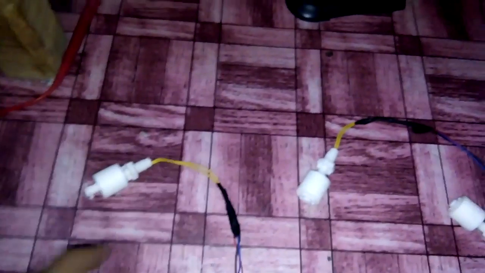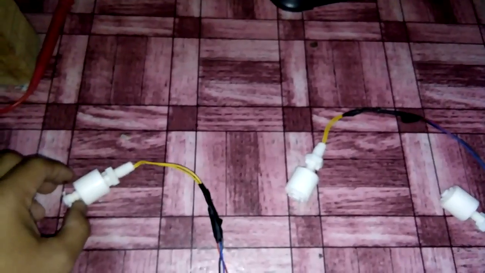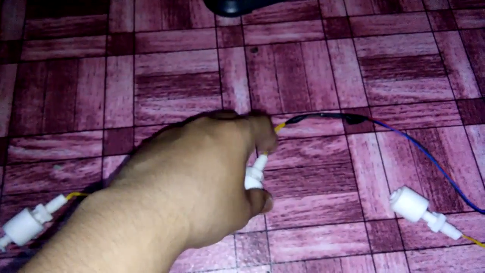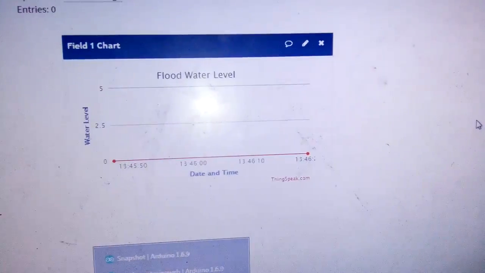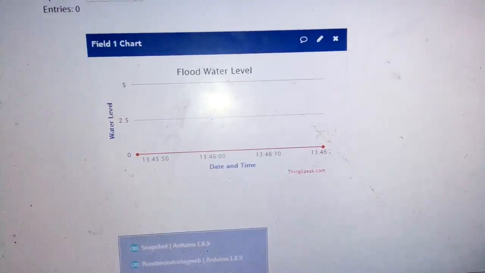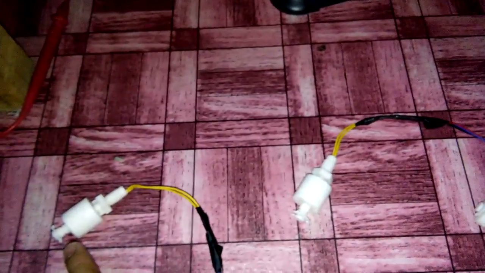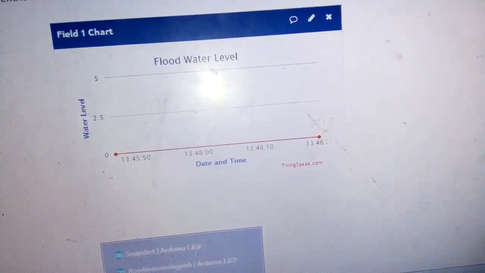So let's say the water already reached the second level. I will turn this one up. Okay, and I'll turn this one up. Let's say the water reached up to this level. So let's wait for that data to come in. Okay, see that before it already sent, before I even have this one turned up. So it's still at 0.